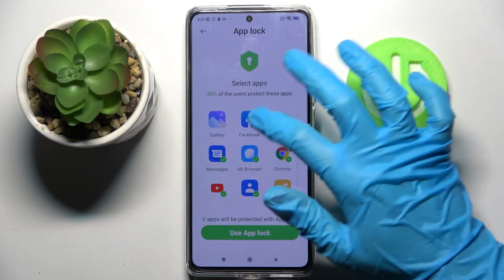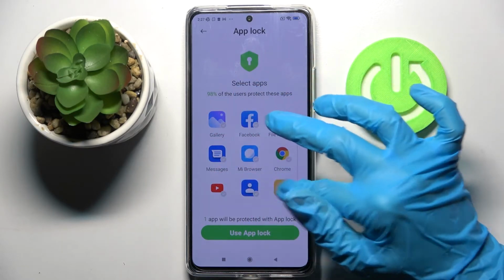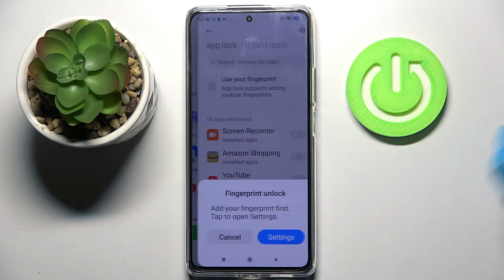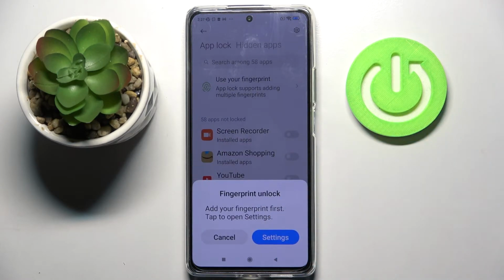If you wish to lock all of those apps, you can click Use App Lock right away, but I don't want to, so I have to click on every one of them and tap Use App Lock then. If you wish to use your fingerprint to unlock your apps, go into Settings and follow the instructions.